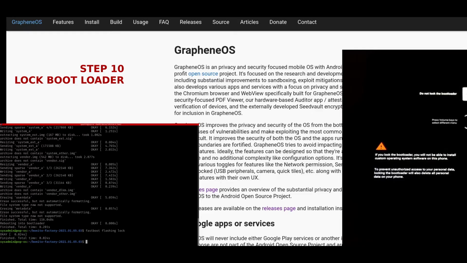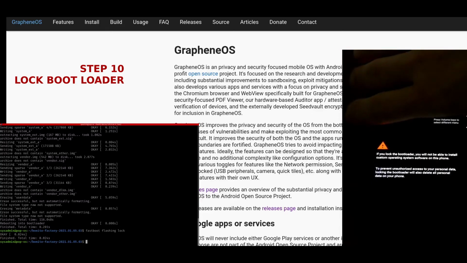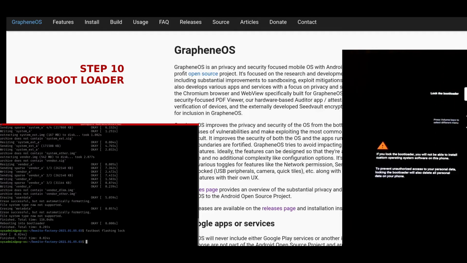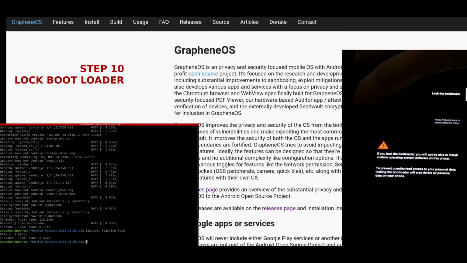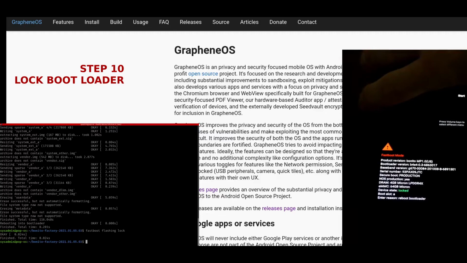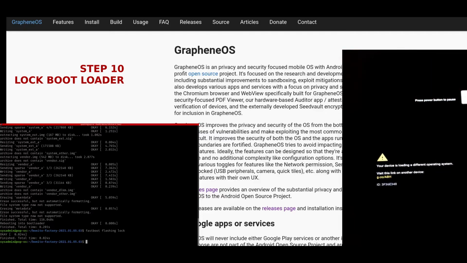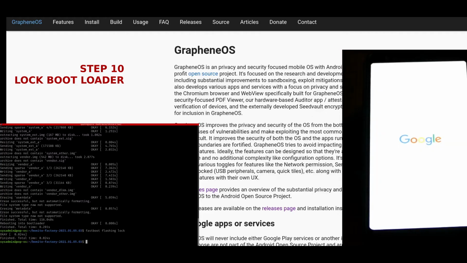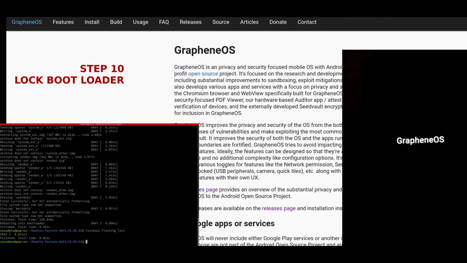So we're going to go ahead and click on the volume button. Now it says lock the bootloader, and we're going to hit the power button. And now you can see the bootloader is locked. And from here, we can just hit start. So hit power to start the boot process. And it says here, your device is using a different operating system. And it's going to go ahead and boot into Graphene. And there you go.